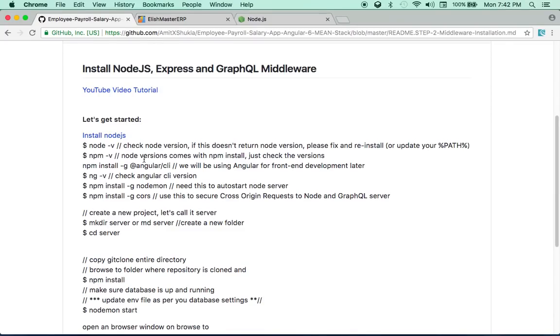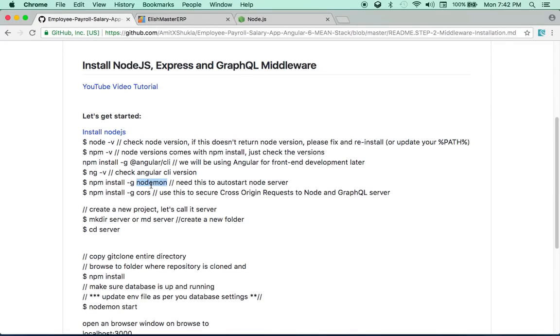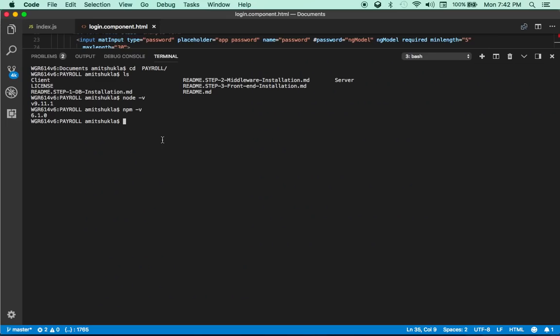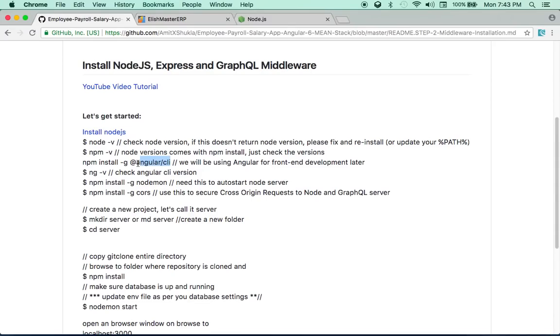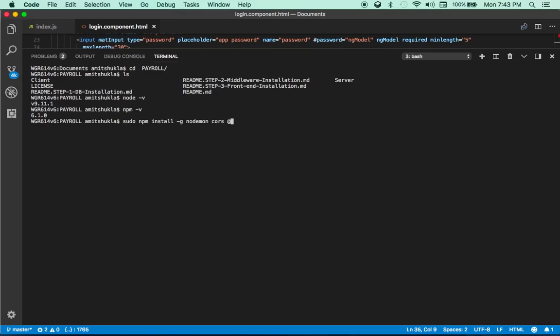Next, you have to install these three packages. Okay, npm install. If you're on a Mac, just use sudo. If you're not, then sudo npm install -g. Then you need to have these three: nodemon, cors, and one more: angular/cli.